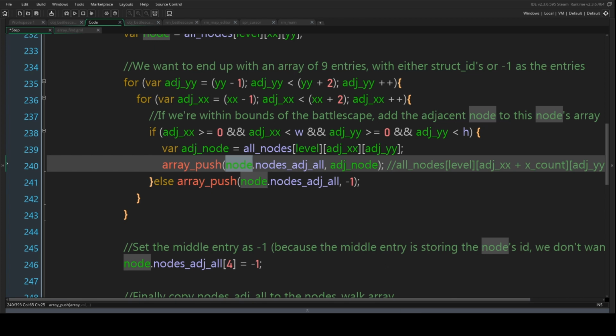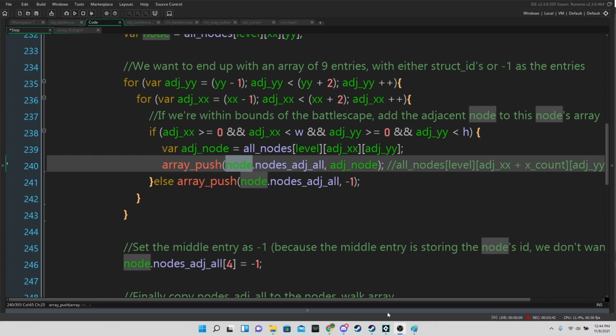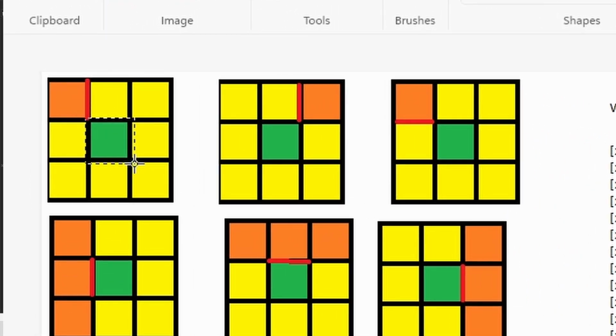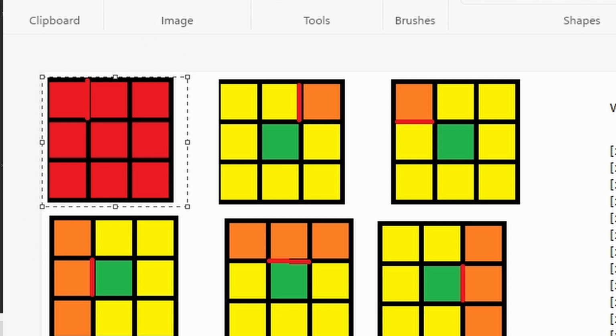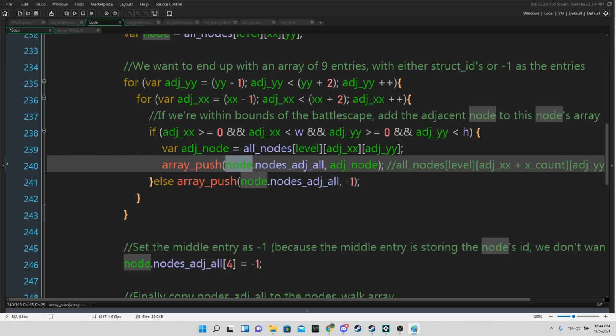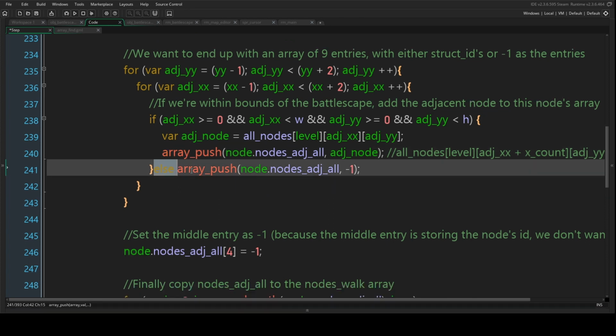So just to recap, this node is the one that's checking, and then it checks like this, and all of these nodes get added to its adjacent array, basically. If there is no node, then a -1 gets added instead, which is here.